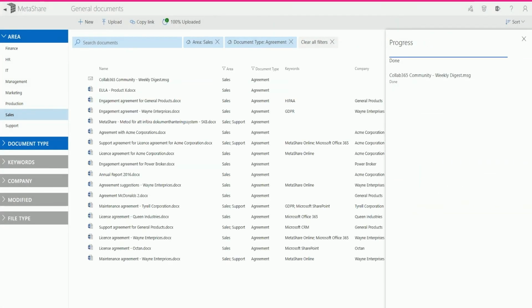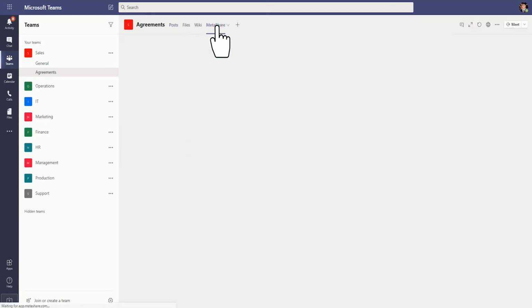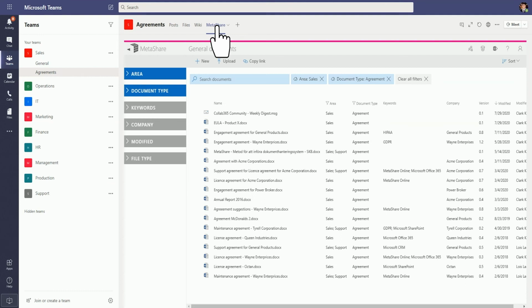I can also work with MetaShare documents directly from within Microsoft Teams. In the Agreement channel within the Sales team, I have a Teams tab called MetaShare. I click on it, and the same documents that I presented in MetaShare are now presented in this Teams channel. Here I have the same capabilities as in MetaShare.